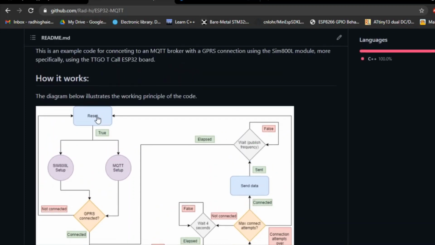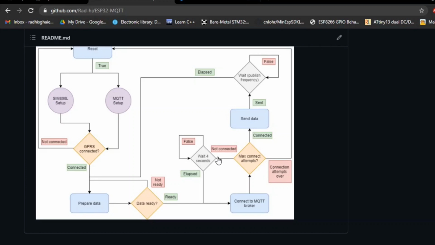As you can see, we go here, we reset. Otherwise, after attempting to connect, we wait for like 4 seconds, 1 second, 500 milliseconds, whatever. Once connected, we send the data and we wait for our publish frequency. We keep on waiting here. Once that publish frequency has elapsed, which was 30 seconds in our example, we get back here to prepare the data and we keep on repeating this pattern.